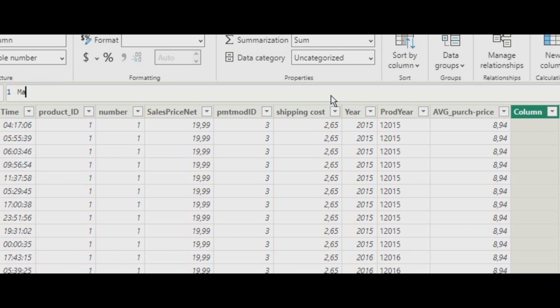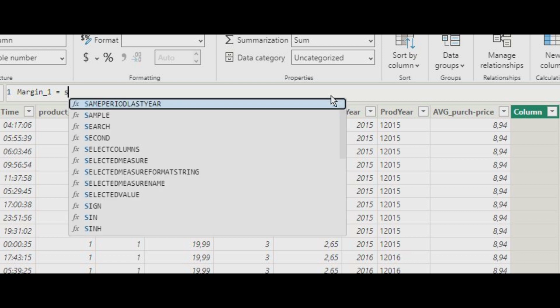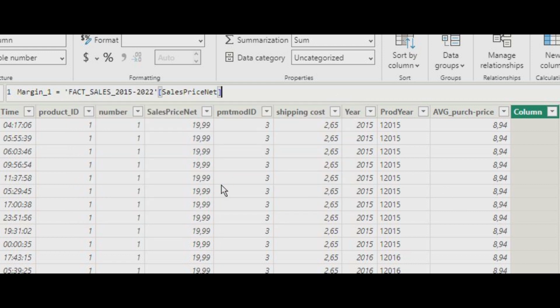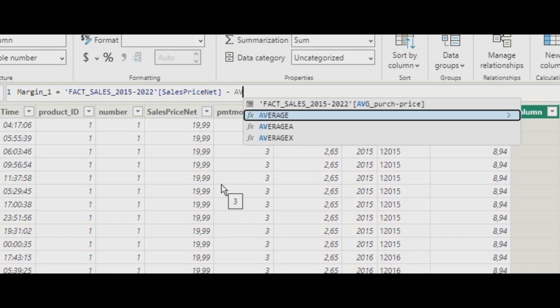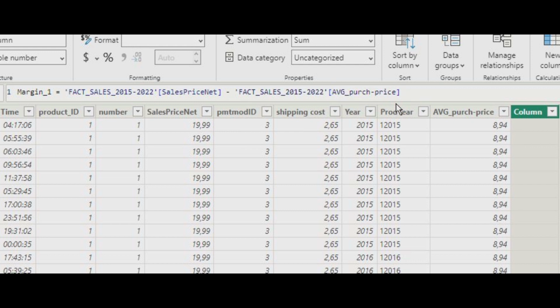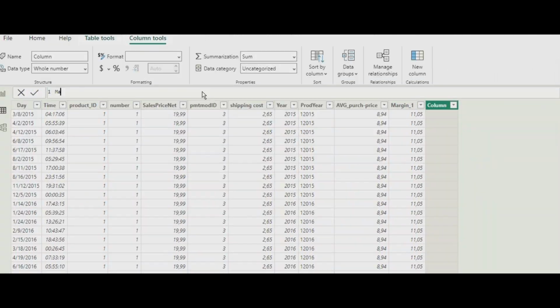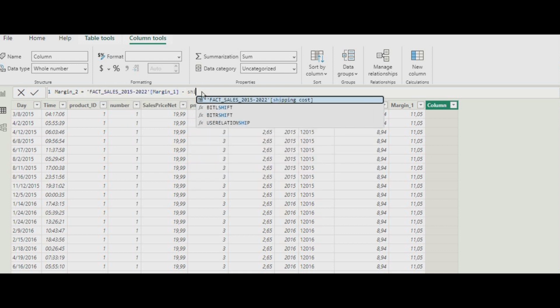Okay, margin 1 equals sales price net minus AVG purchase price. And there you go. Margin 2 equals margin 1 minus shipping cost.